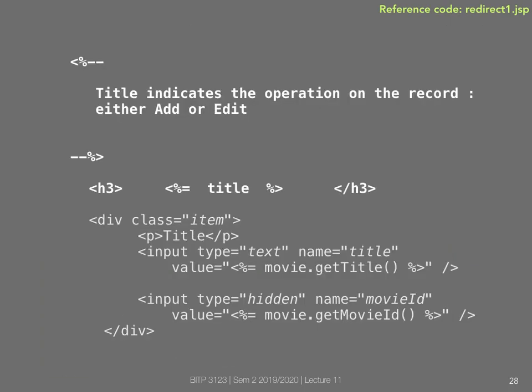In this slide, we are still referring to the same file, which is redirect1.jsp. If you scroll further down in redirect1.jsp, you will find a pair of tags with different patterns as shown in the yellow circles. The first pair of tags is used to provide comments in the JSP. The comment serves as documentation for the JSP. When we write this comment, it will not appear in the browser.